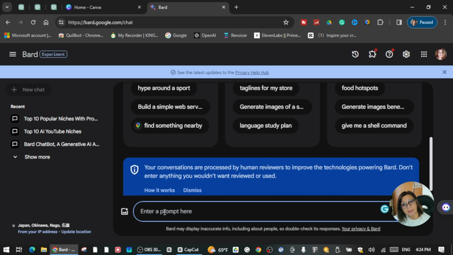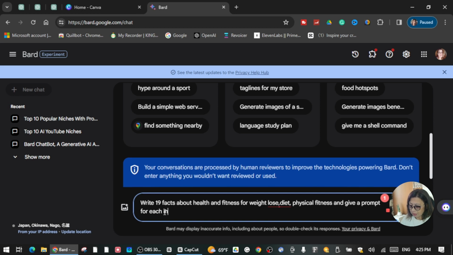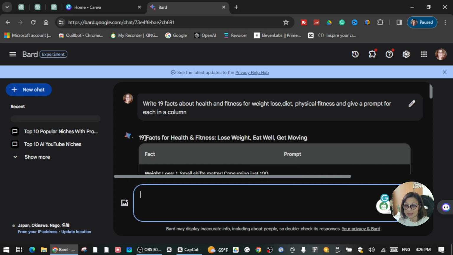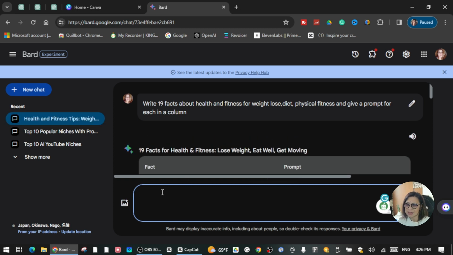So if my content is all about health and fitness, I'm going to ask Google Bard to write 10 facts about health and fitness for weight loss, diet, physical fitness, and give a prompt for each in a column. That way it's easy for us to get the prompt when it's in a column. Oh, 19 facts. I said 10 facts, but I think I made a typing mistake and typed 9 instead of 0. Okay, so let's go with this.